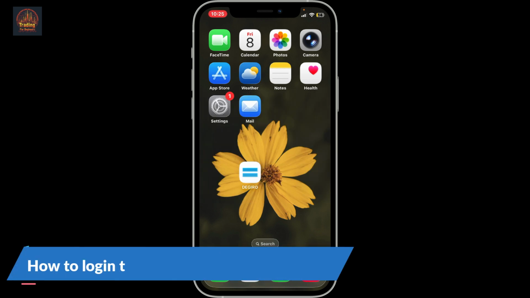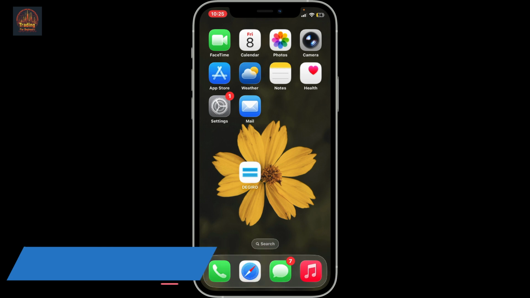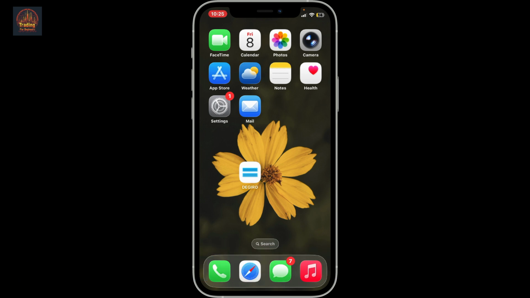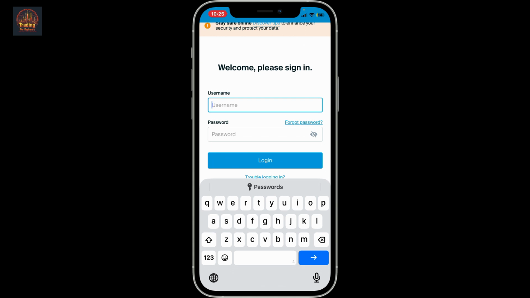If you are trying to log into your DEGIRO account using your DEGIRO app on your mobile device, then here's how you do it. First things first, open the DEGIRO app on your device, and once you do that, in the welcome screen, go ahead and enter your username and password.